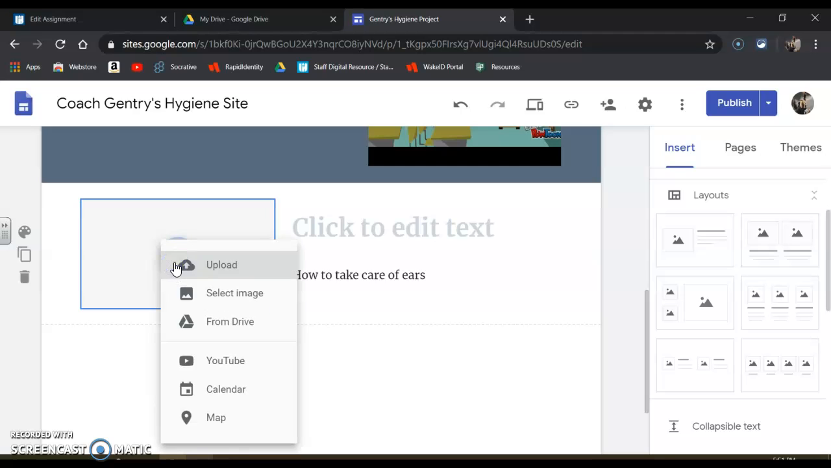Over here on the left, if I click the plus, I can upload an image, I could upload a video, I could pull it from my drive, I could get it from YouTube if I found a YouTube video that I wanted to link there.